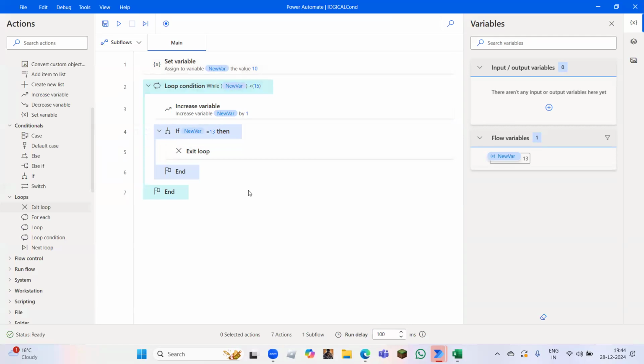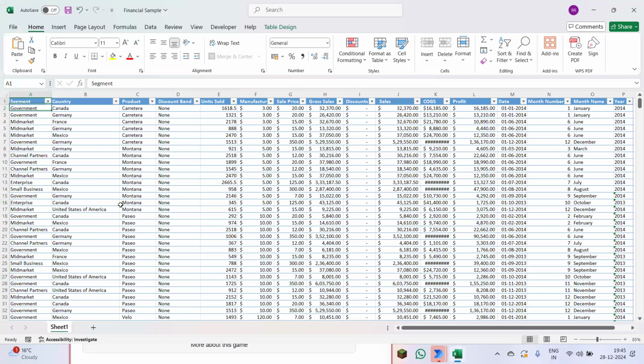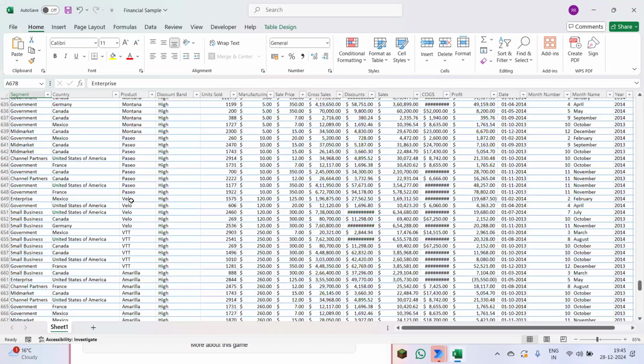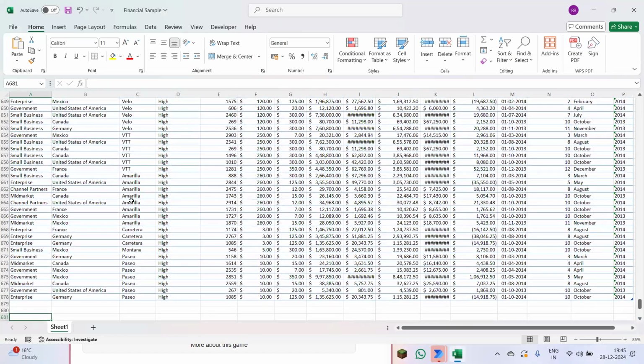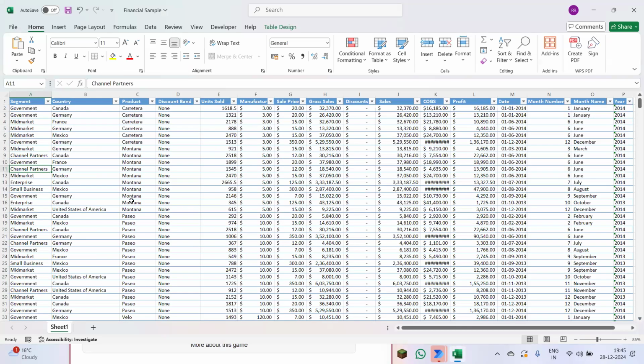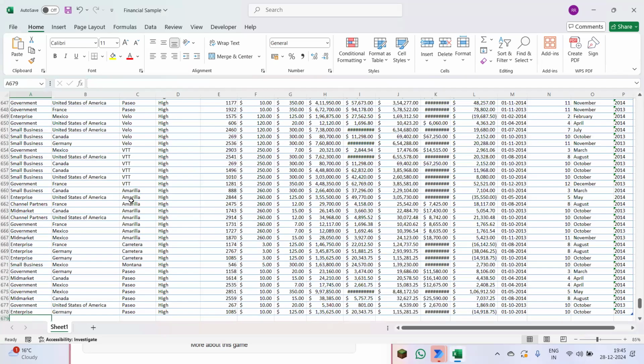So let me give you this example in the Excel file also, how we can read the whole Excel file. For example, I want to exit on any value, because this does not have any unique value, I believe.